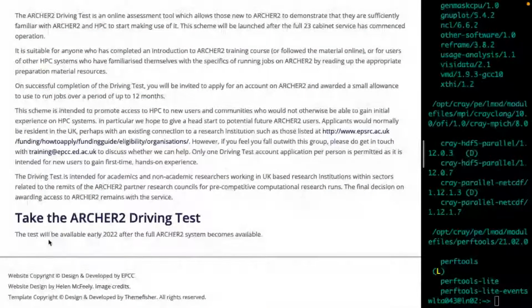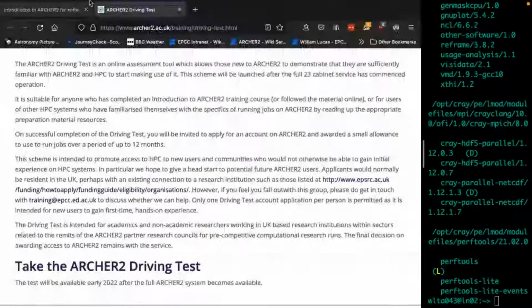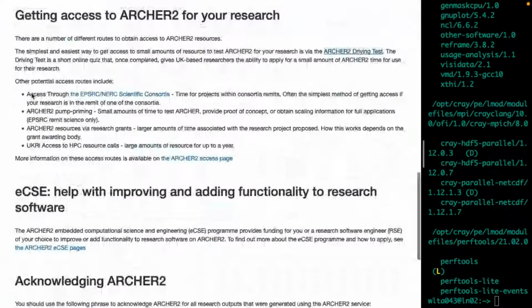Yes, so available early 2022. So this will be starting soon, now that the full system is available. That's just going to be a short quiz. It's a way of bringing people up to speed on using HPC. It just tests you on how to work in a Linux-based, command line-based environment using Bash, working with the shared resources.